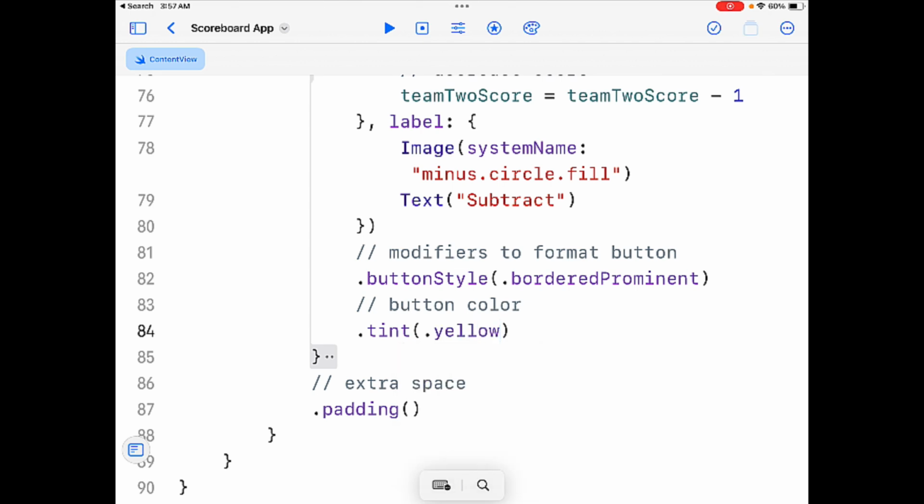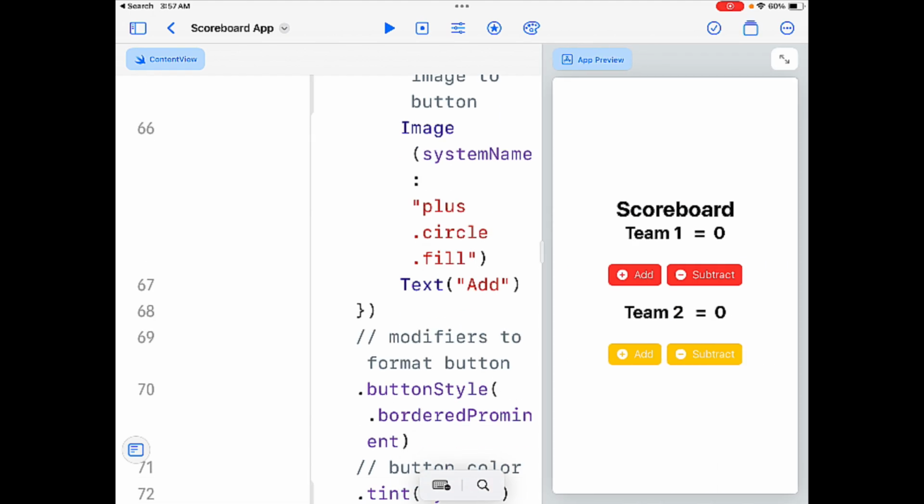And now if I check out the app preview, awesome. Now I've got yellow buttons for Team 2. And they are working exactly like they should. Team 1's buttons are working perfectly as well. I can add and subtract to increase or decrease the score. Awesome. Okay, this looks like a close score here on our scoreboard.